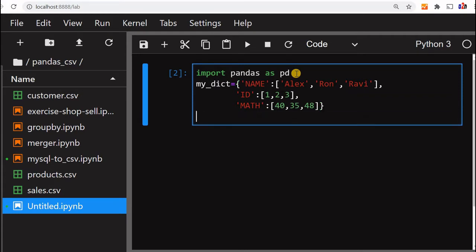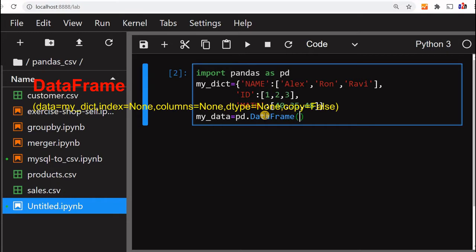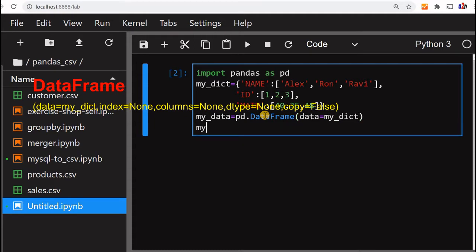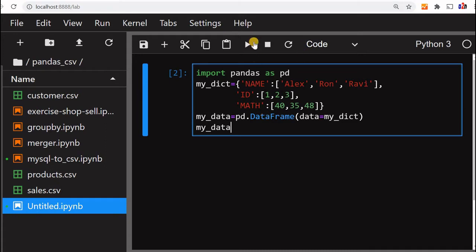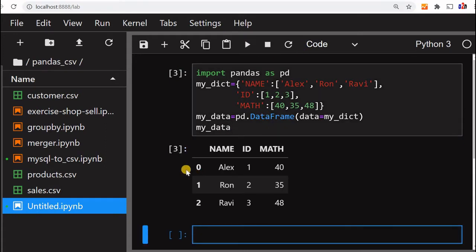Now let me create the data frame. My data equal to pd. pd is the Pandas alias that you used at the first. So pd.DataFrame, now here data equal to my data. My dictionary is there. Now my data frame is ready. Let's check once. So I'll just run it once. Let's see how my data looks. Yeah, this is my data frame, it is ready.